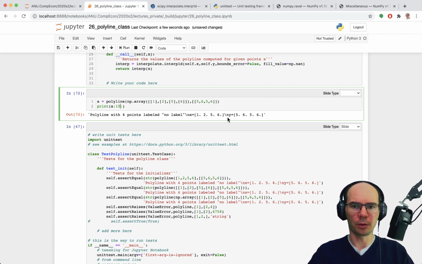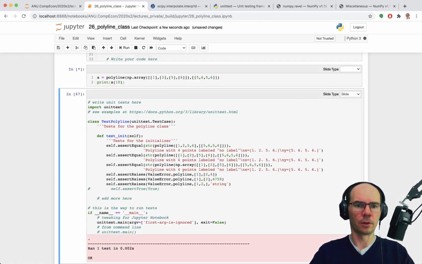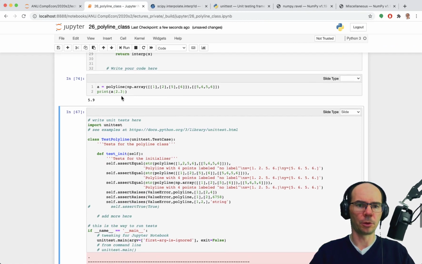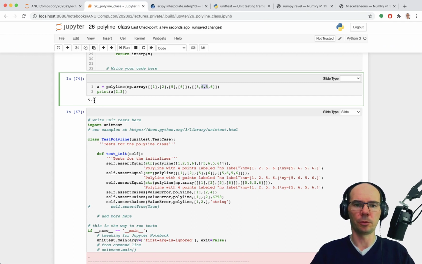axis as 1, 2, 5, 6, 5, 6, 5, 6. It's going to be a nan, right? Because 1, 2, 5, 6, these are my axes, and I've called it for interpolation outside of that. But if I call it at 2.3, for example, 2.3 is between this point and this point, and so I'll get an answer between 6 and 5, and 5.9 is something which is close to 6, and that's because 2.3 is closer to 2 than to 5.